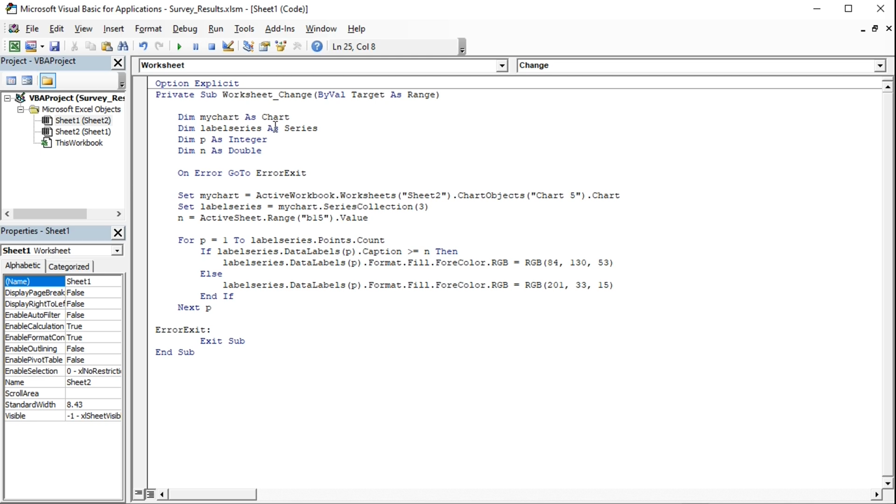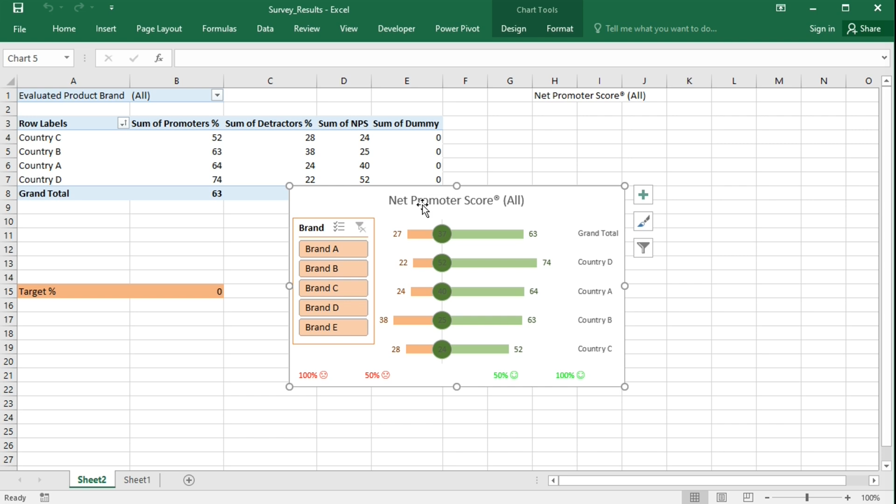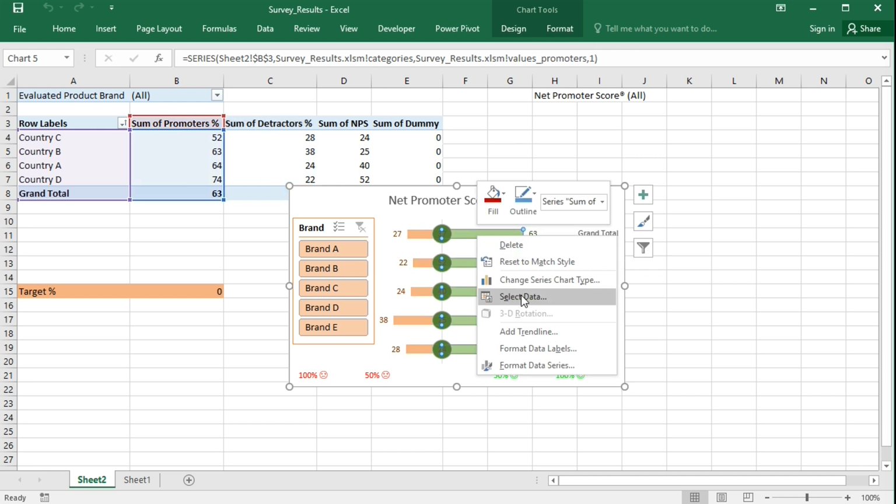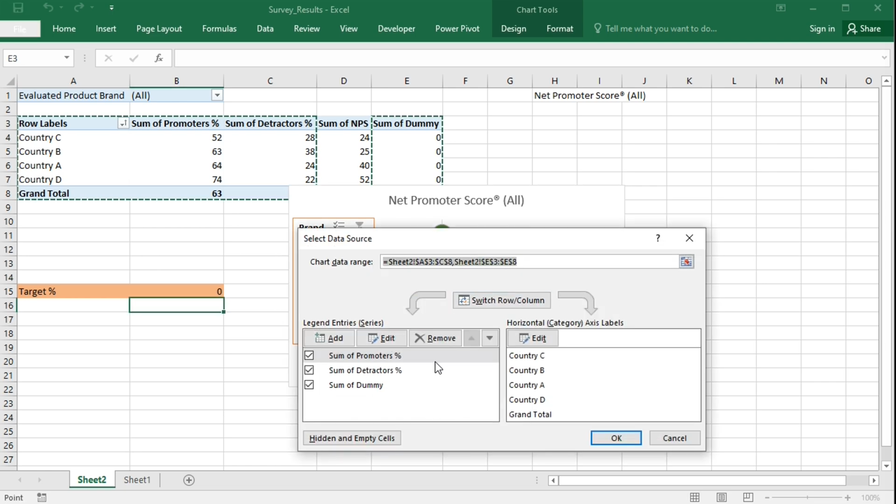Label series is the dummy series that has the data labels. It is going to be defined as series collection 3. To see the number, just select the series, and at the end you see the number. Promoters has 1, and Detractors have 2. Under Select Data, I can see that the number corresponds to the position of the series. So the dummy series is series 3.